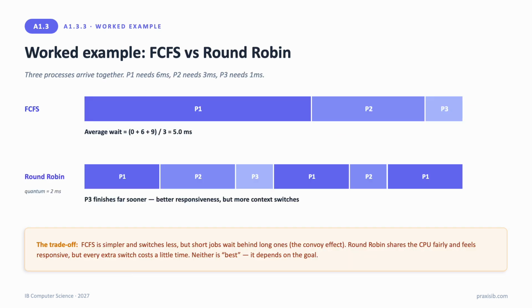Let's make scheduling concrete with a worked example, because seeing it really helps. Imagine 3 processes that all arrive at the same time. P1 is long, it needs 6 milliseconds of processor time. P2 is medium, 3 milliseconds, and P3 is tiny, just 1 millisecond.